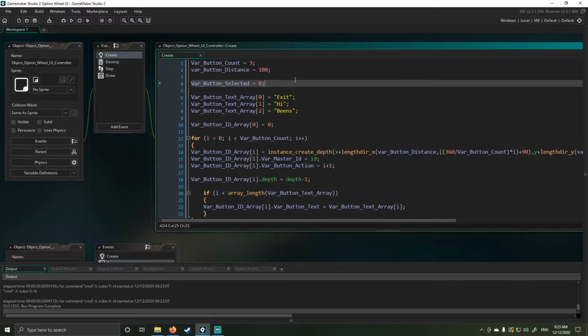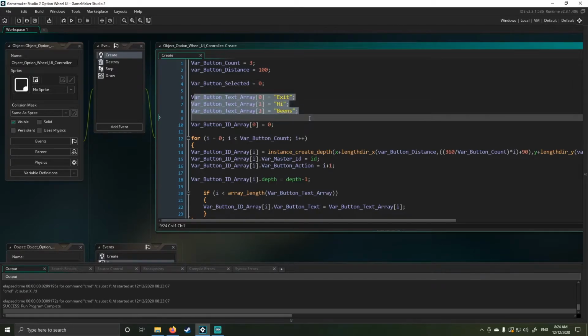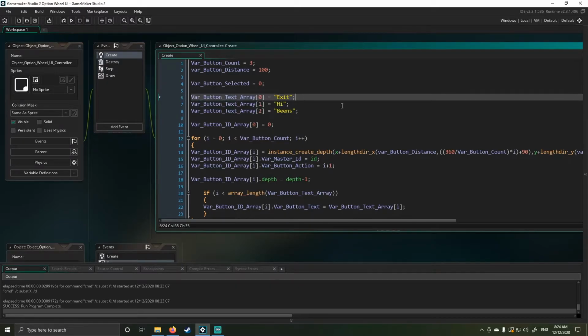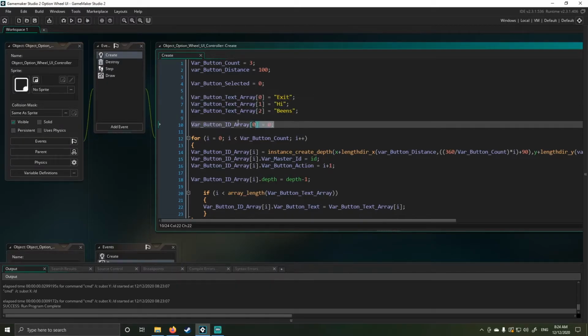The next one is my button select. That is important because that tells the system what to do, and I'll get into that in a little bit. Then I've just got the standard text to display on the buttons: exit, high, and beans, just for the fun of it. And then I've got an array, button ID create. That's important because I need to store all the IDs so I know how many objects I've created and what I'm managing, and clean up at the end when I'm deleting things.